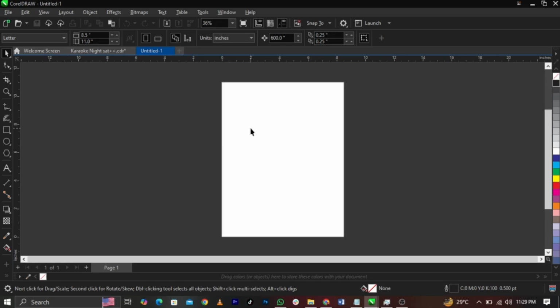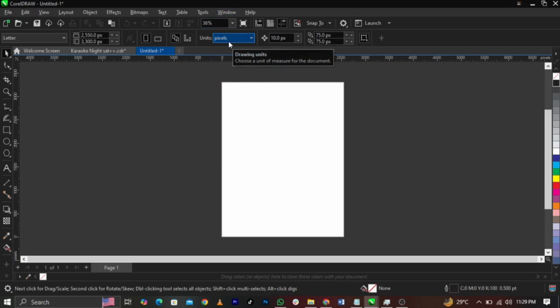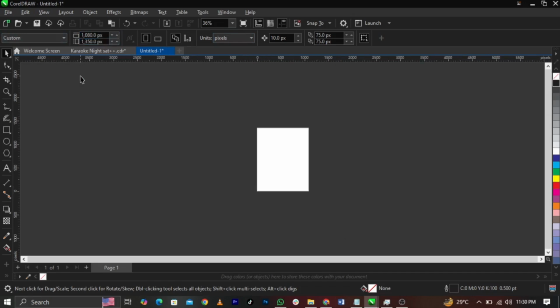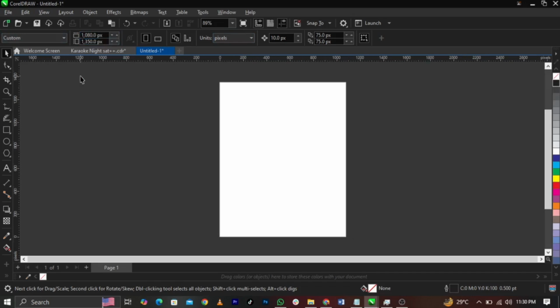So welcome to CorelDRAW. First of all, locate your property bar and select pixels. Once you select pixels under your unit, come to your page dimension and change this to 1080 by 1350. Then press enter on your keyboard. Do you understand?